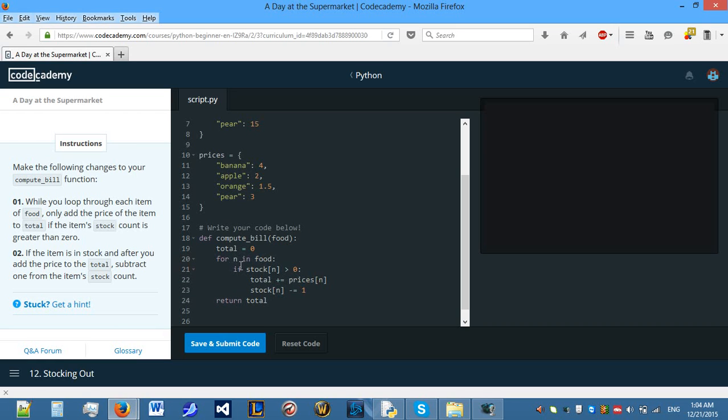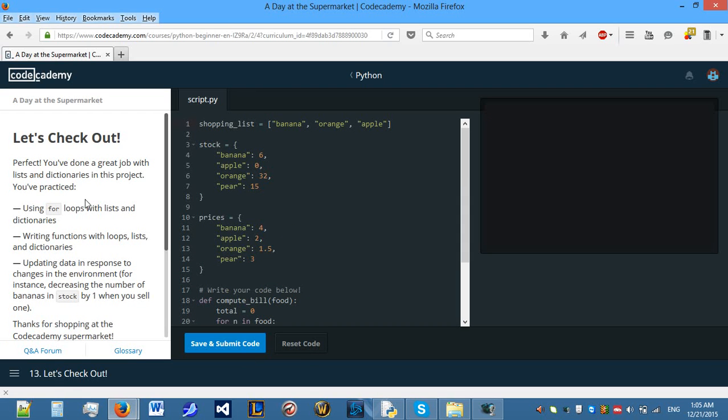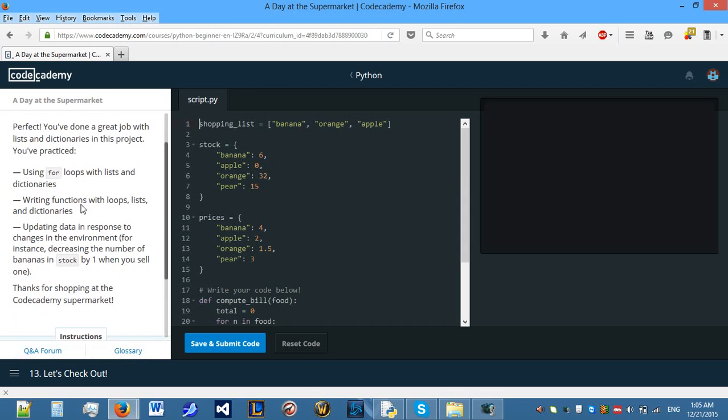So what this is going to do, it's going to go through the whole list, and if the item that we're asking for is in stock, or there are more than one of them, so more than 0, it's going to add its price to the total, and it's going to take away one of the items from the stock. So let's see what happens. Okay, so this does work. So let's move on.